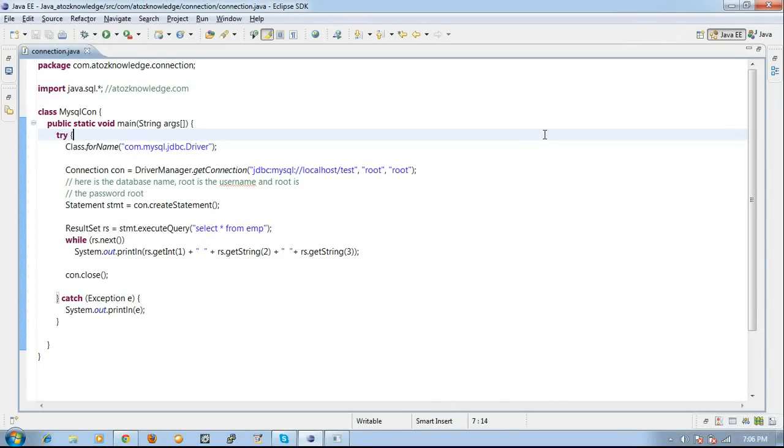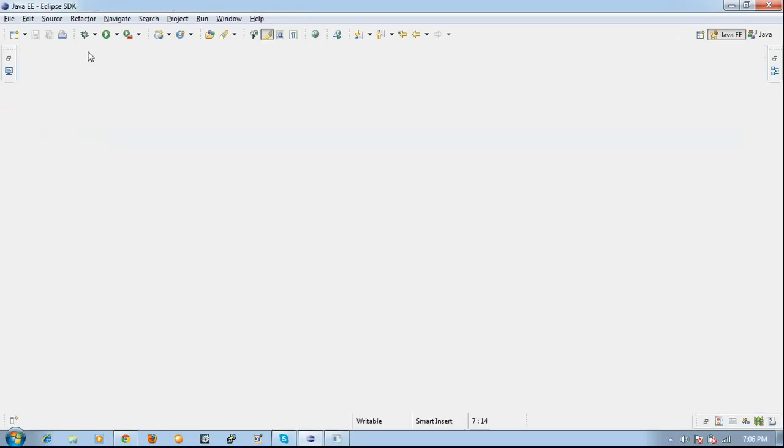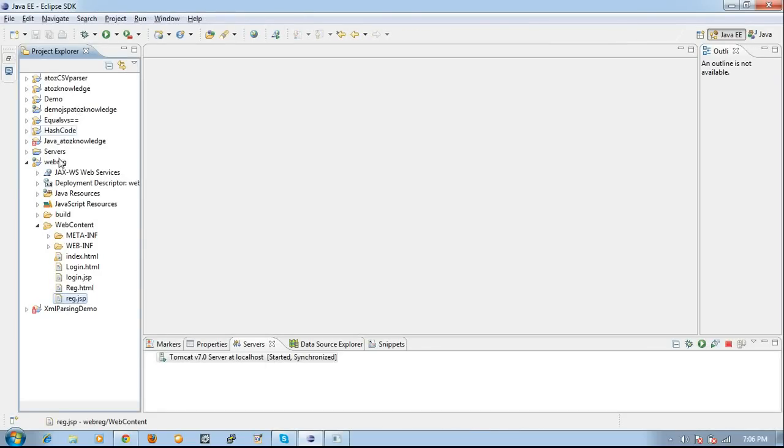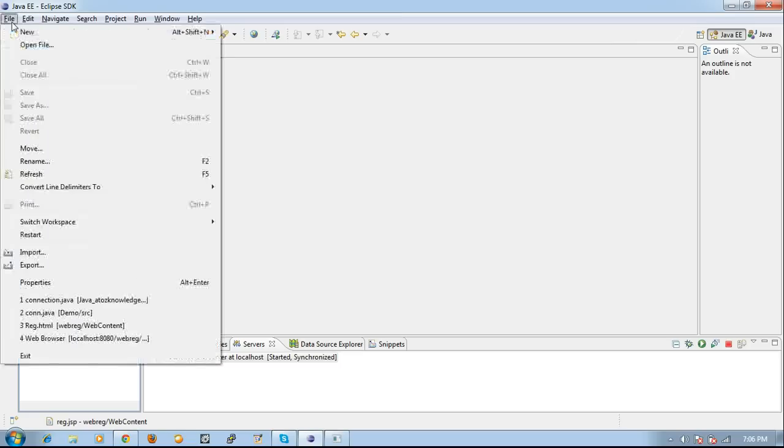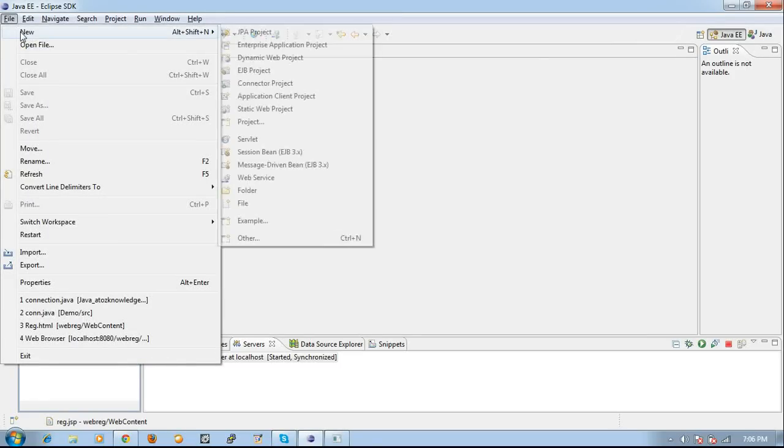Now I am going to show you how to create a login and registration page in Java. For that I have created a project in my Eclipse. If you want to create a dynamic web project, it is not a Java project, it is a dynamic web project. You have to go to File, New, and you can see something called Dynamic Web Project. Before that you have to install this in your Eclipse. That was in my previous video, in my JSP playlist, on my YouTube channel.